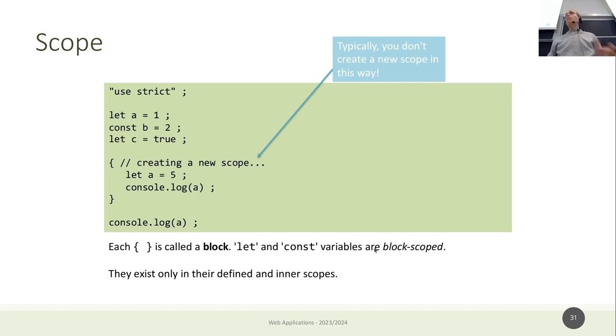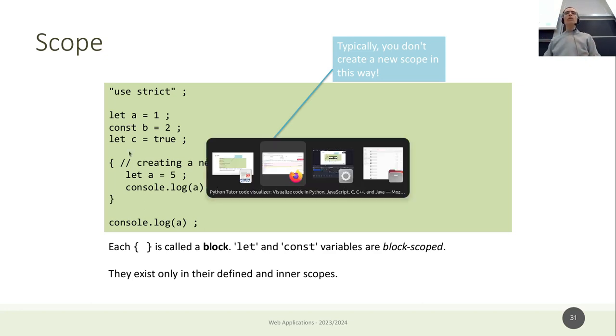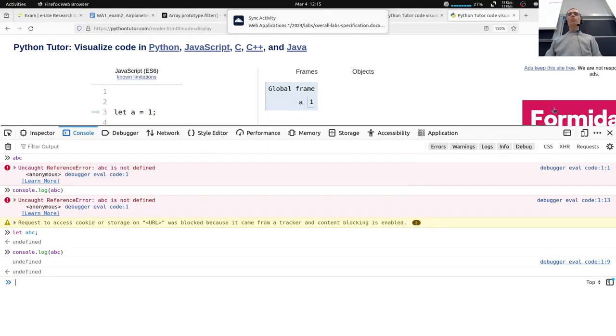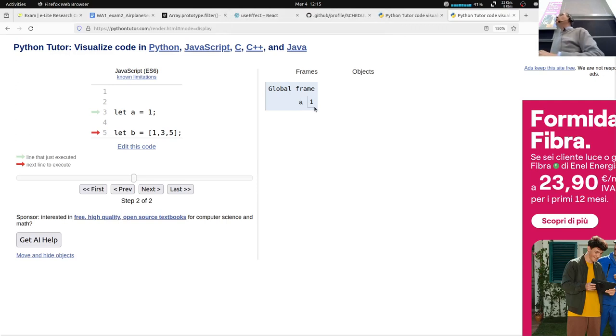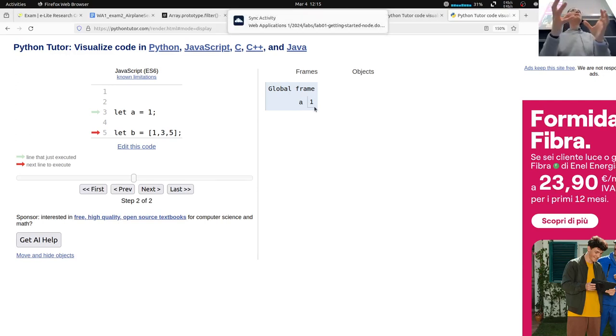Let and const are block scoped. So if you declare them in the main program, not inside the curly brackets, basically they live in the global space. That is the one that we were seeing in the Python tutor, the global frame, okay? If we open a scope, they will live in the scope and will stop existing at the end of the scope, okay?